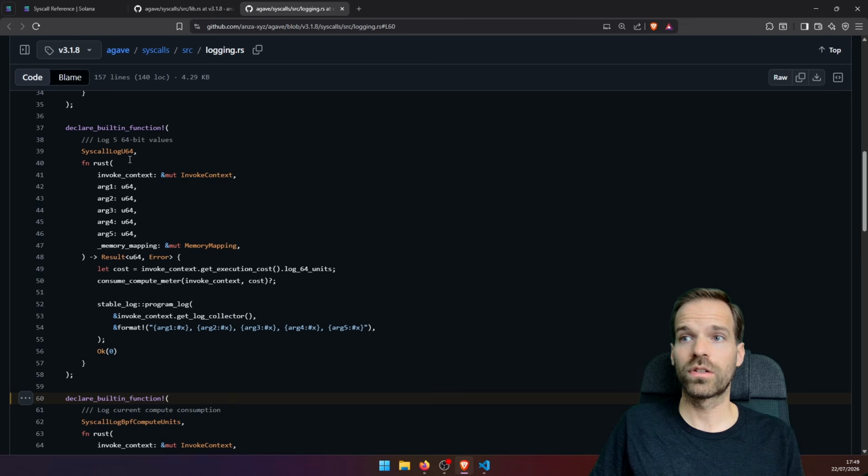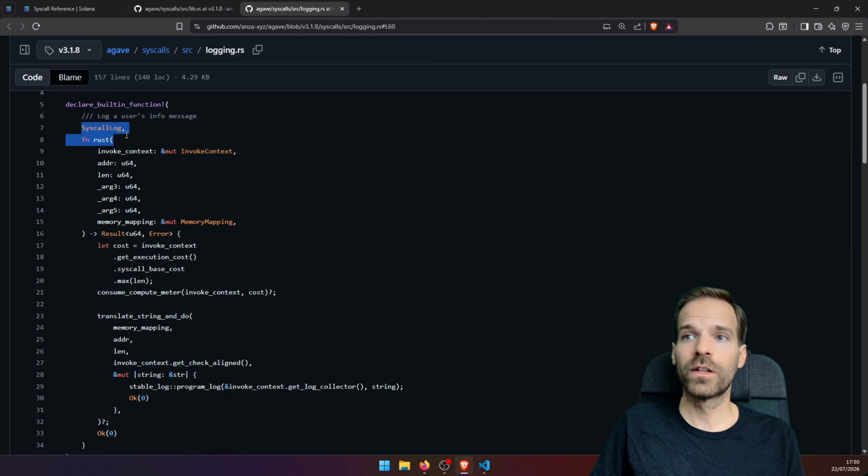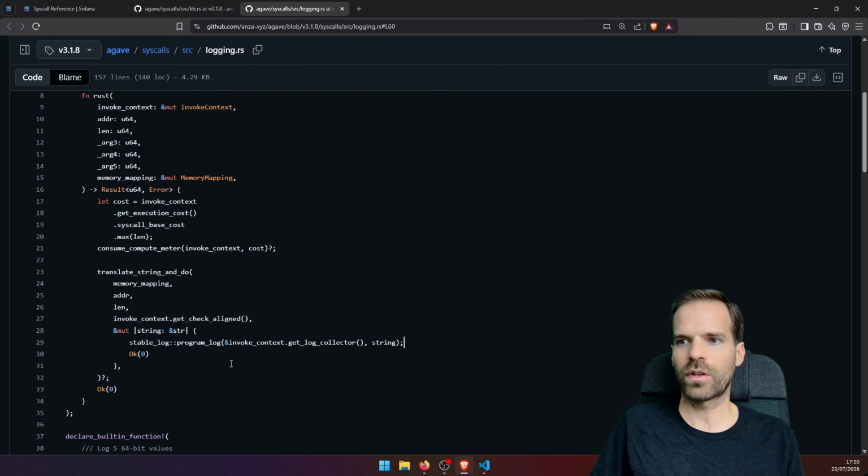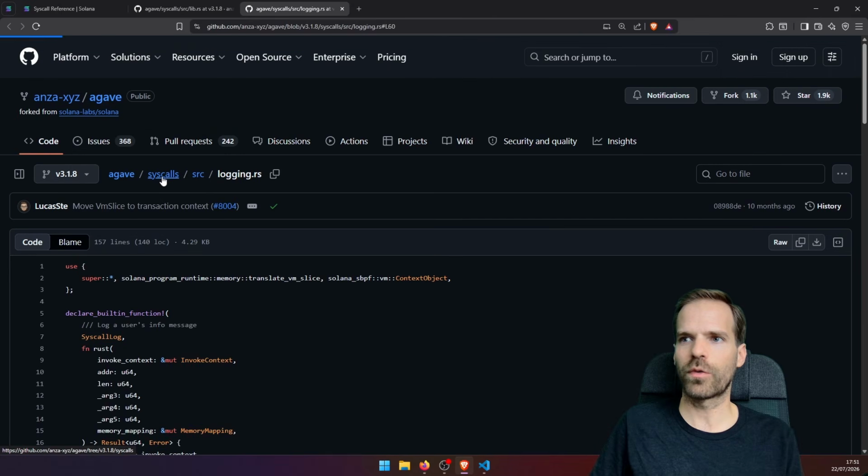The sol log can log up to 5 64-bit values, so it takes all the arguments and then it will log them. The normal syscall log takes the address and the length, so a pointer to where the string lives and then how many characters to print, and then it will do the stable log with this cost. It just deducts the compute units basically. That's the logging syscalls if you want to see.